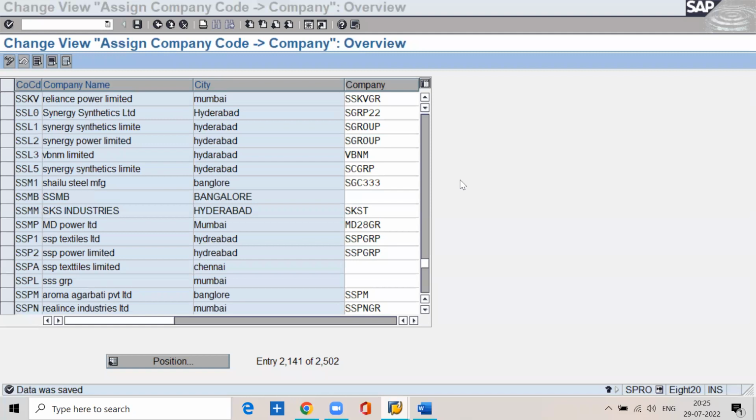First, you install the SAP GUI. Once you install the SAP GUI, just let me know. I will give the server access. I hope everything is clear to everybody.